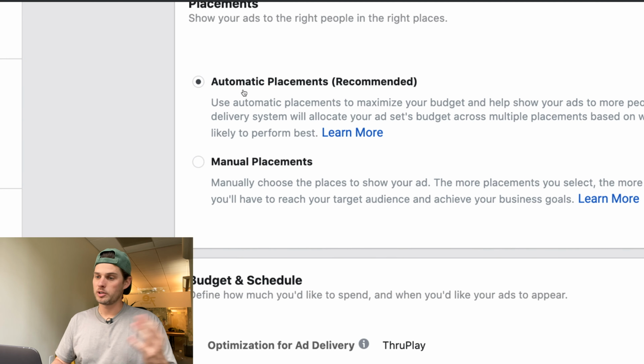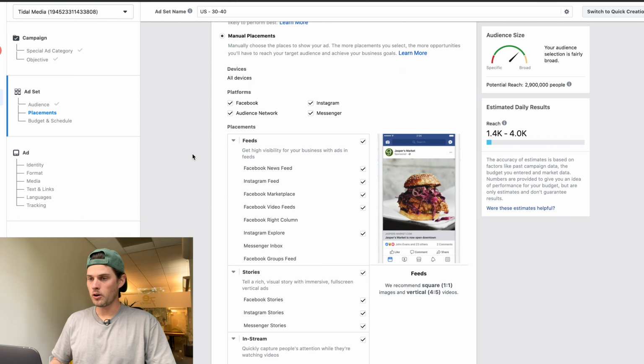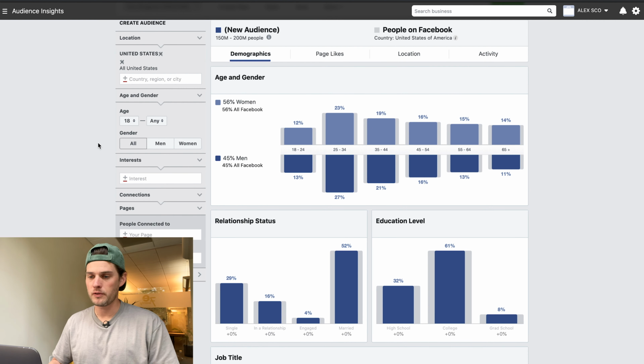If you want Facebook to just take a shot at it, use automatic placements, and it says recommended. I recommend use manual placements. It gives you a lot more control over where you show your ads. Oh, and real fast before we do that, I forgot about audience insights and how to do that. So jump over here to audience insights.